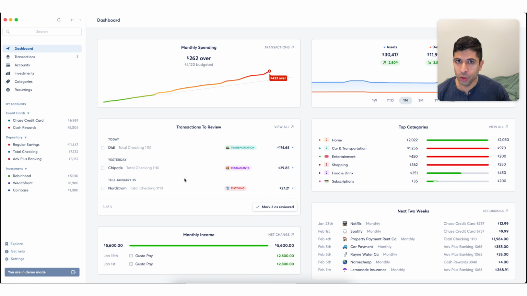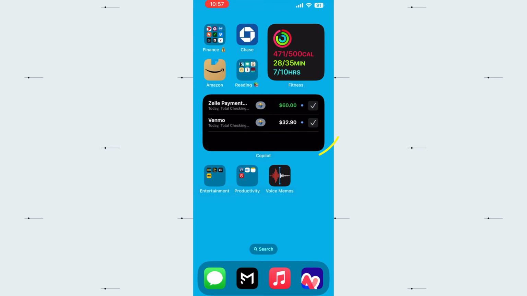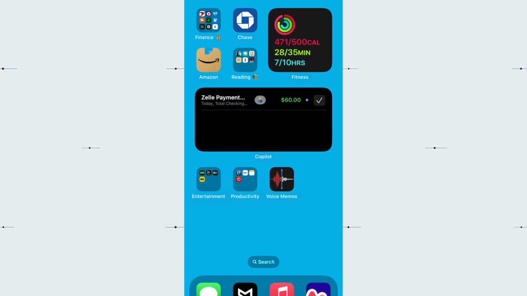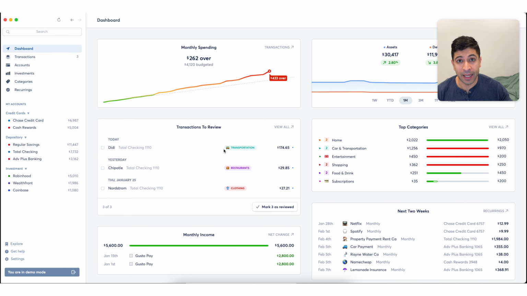And the cool thing is for the iPhone app, there's a home screen widget that will be on your home screen, and you don't even need to open the app to see all the different transactions coming in. And you can just be really aware of what you're spending your money on and if it's being categorized correctly.